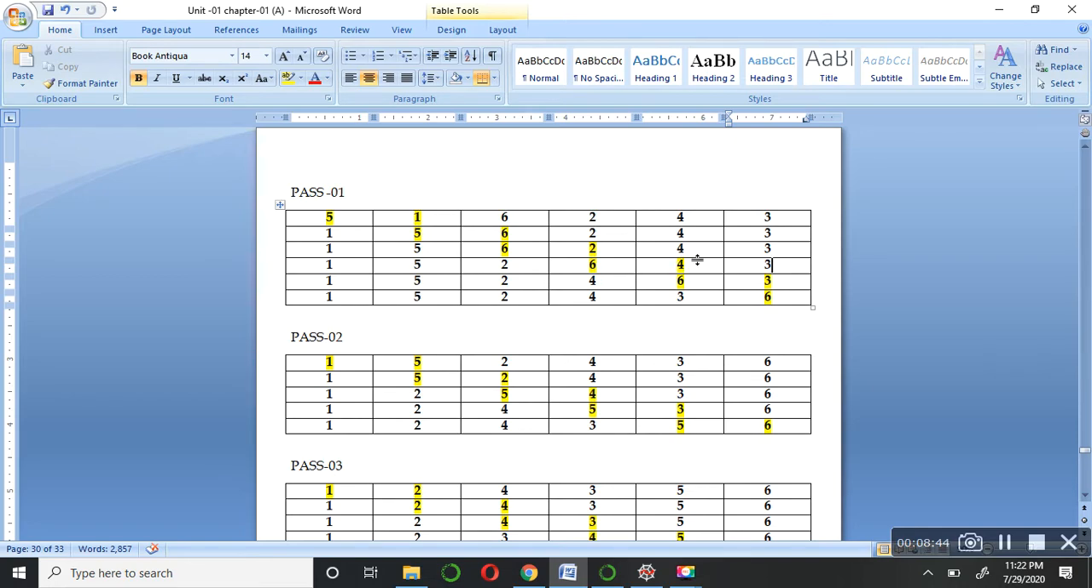Now the comparison is applied on 6 and 4. Is 6 greater than 4? Yes, it is, so it has to be swapped. The next sequence will be 1, 5, 2, 4, 6, 3. Now we compare 6 and 3, which is the last element of the sequence. Is 6 greater than 3? Yes, it is. So the final sequence of pass 1 will be 1, 5, 2, 4, 3, 6.